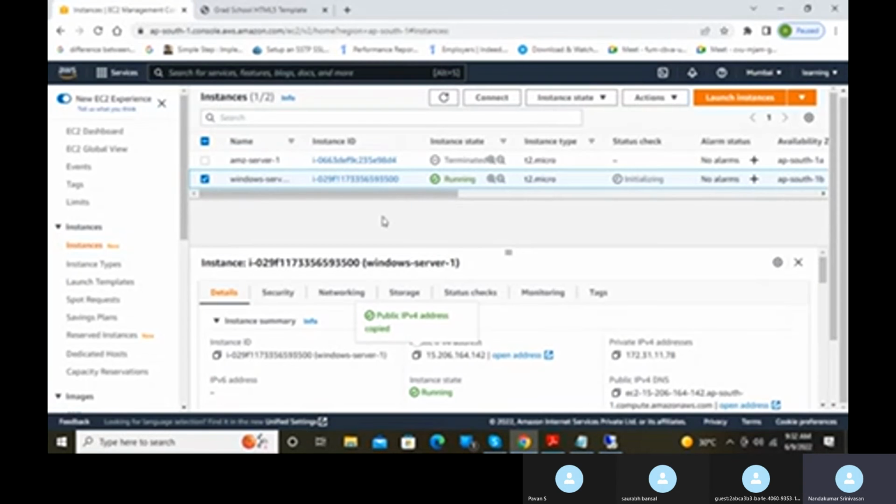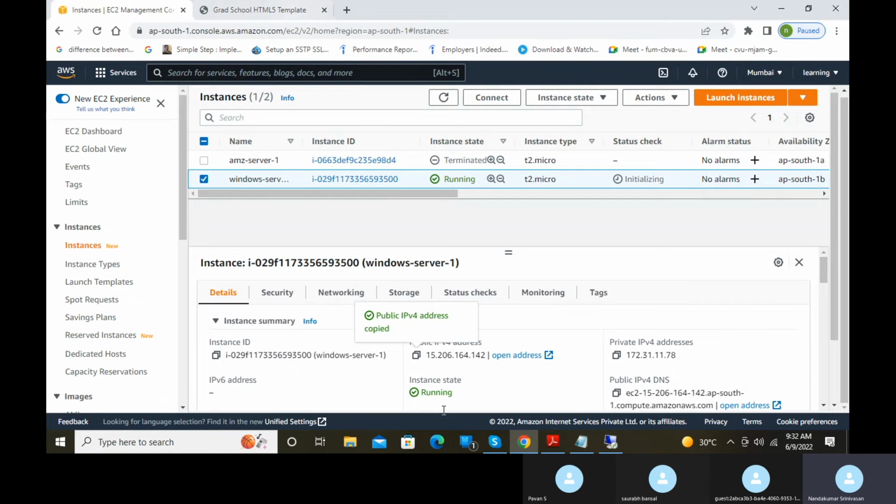Okay, this much is the web server configuration. So in case you want to host any website, you use this method. Any website, like a PHP website, a Java website, an HTML website, everything, you can host like this in Windows.